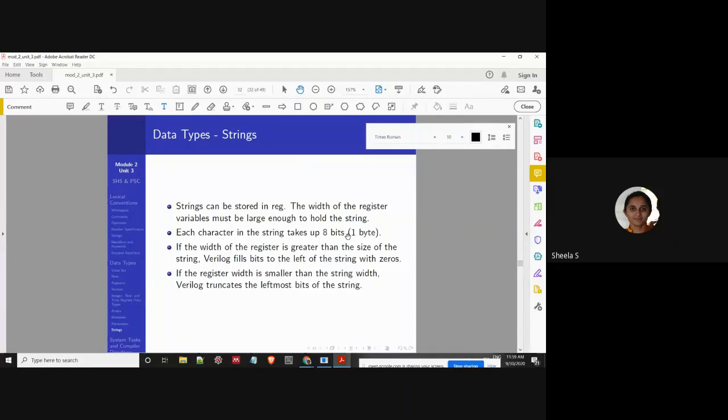And each character, since it is an ASCII value, will be only 1 byte wide. Okay. And here, if the width of the register is greater than the size of the string, see, while declaring, if I just mention reg [15:0] and then the corresponding variable, let us consider char. So char represents a 16-bit variable.